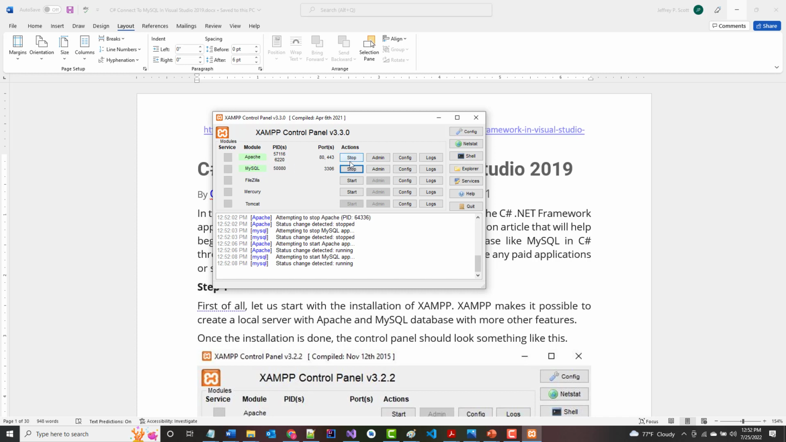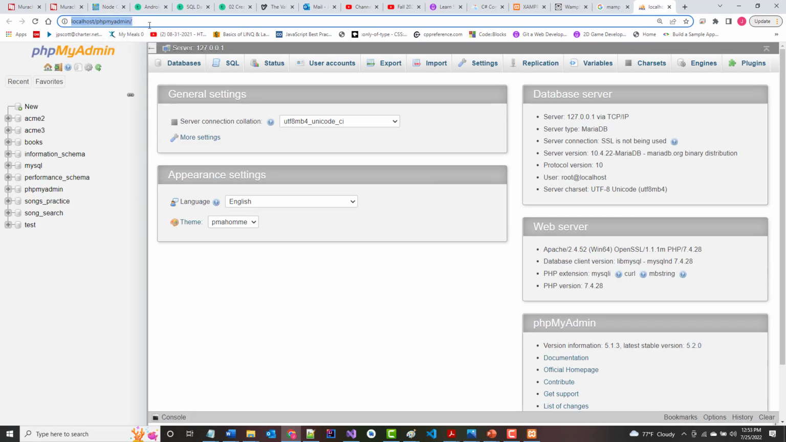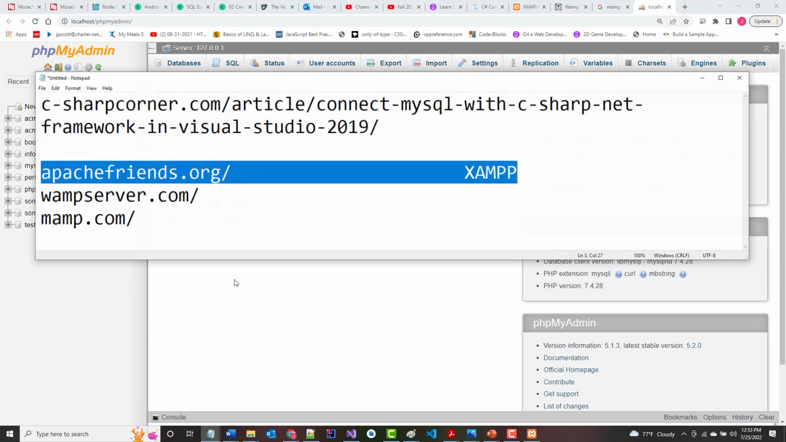So with your Apache up and running and your MySQL up and running, right next to the Stop by MySQL, there's a button there that says Admin. If you click the admin, not the one for Apache, but the admin for MySQL, it brings up phpMyAdmin. There it is. I think you can also type in this address right here that it actually came up on.